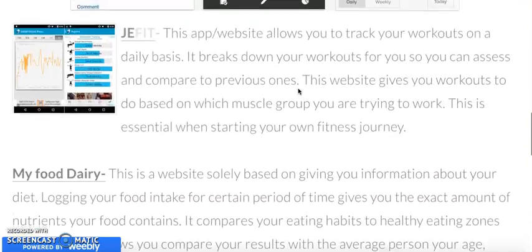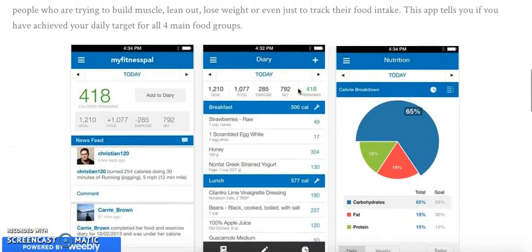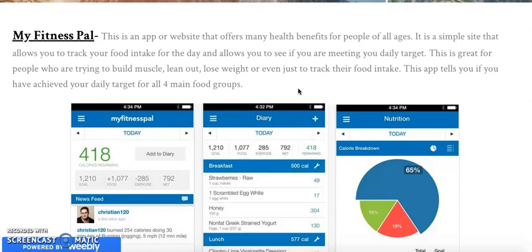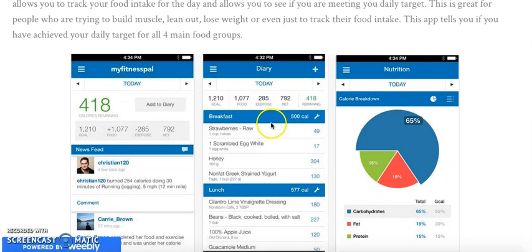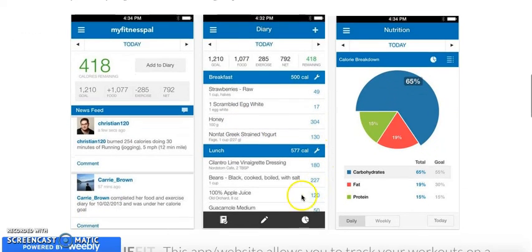So my favorite link that I tend to use pretty often is MyFitnessPal. This is a website. You can also download it as an app on your phone, since I know a few of you guys have your cell phones these days. And basically you track all your food that you had for the day. So for example, for breakfast, if I had strawberries, a scrambled egg, honey, and Greek yogurt, I input all of that, and I do the same thing for lunch and dinner, and then it breaks down my carbohydrates, fats, and proteins.